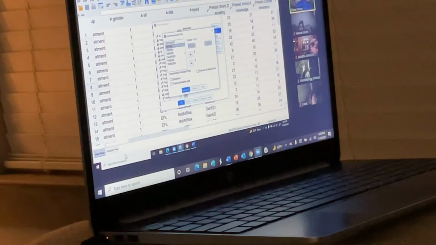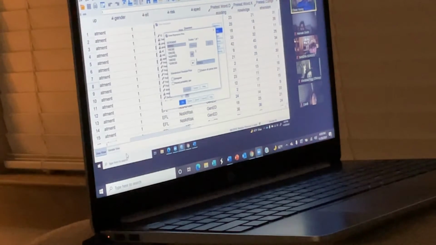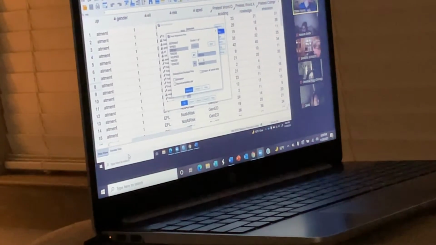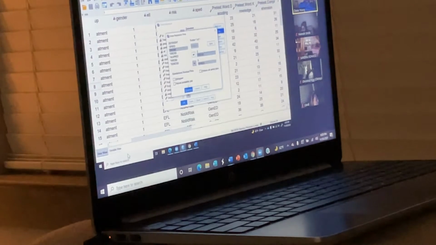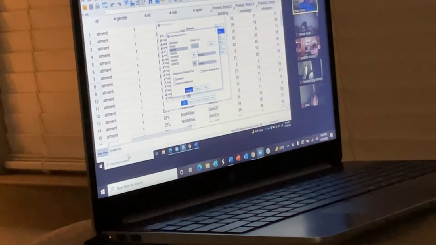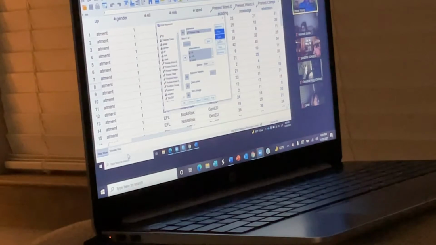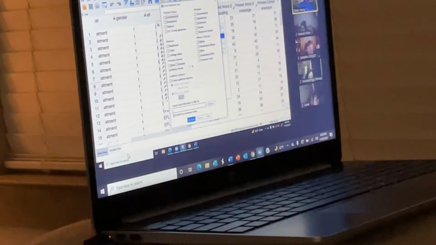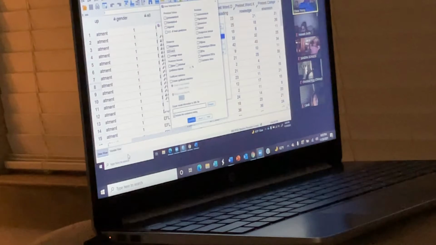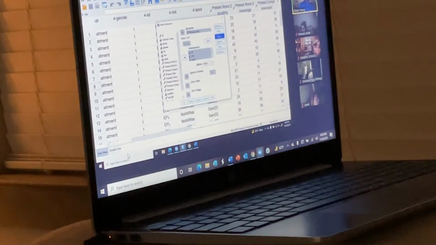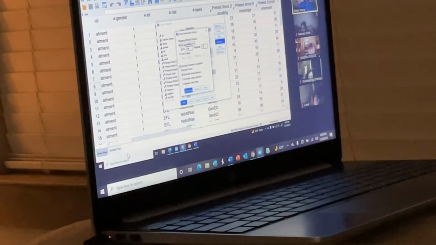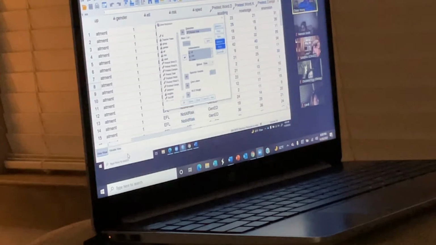We want predicted and the residuals, predicted scores, and the actual scores. For save, we want Cook's distance. For options, we don't want anything. Style, and we already had style. Okay. And then we're going to click OK.